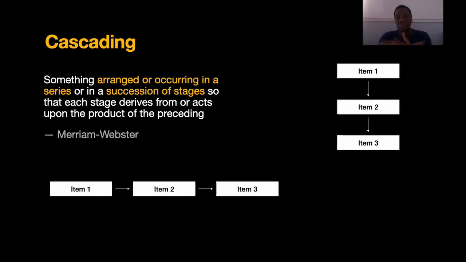Now, let's look at cascading. We're going to try to break down the name: cascading style sheet. So cascading, as per the Merriam-Webster dictionary, is something that is arranged or occurring in a series or in a succession of stages, so that each stage derives from or acts upon the product of the preceding. Now, this is a very big grammar, like there's too much English here. I'm even having a headache.